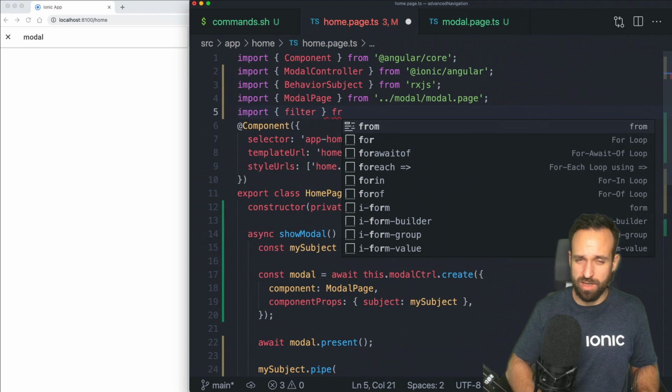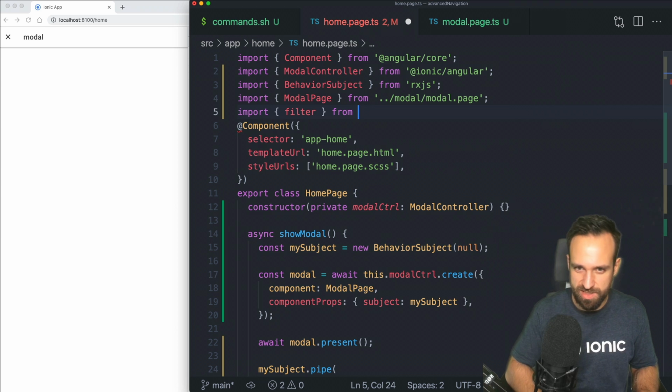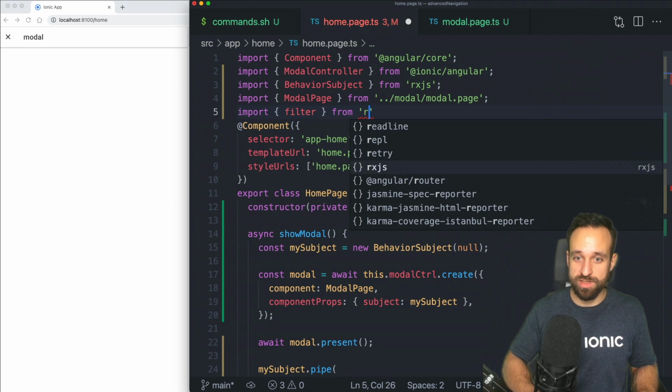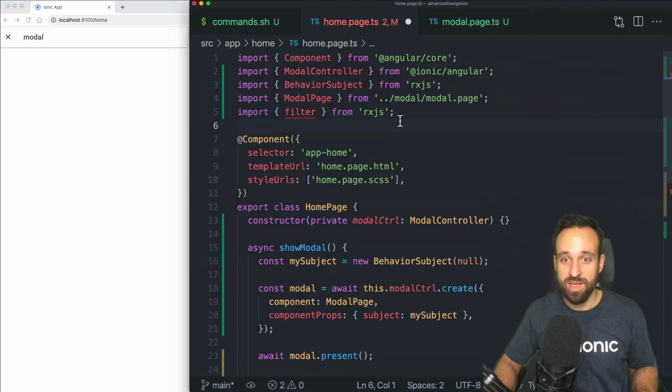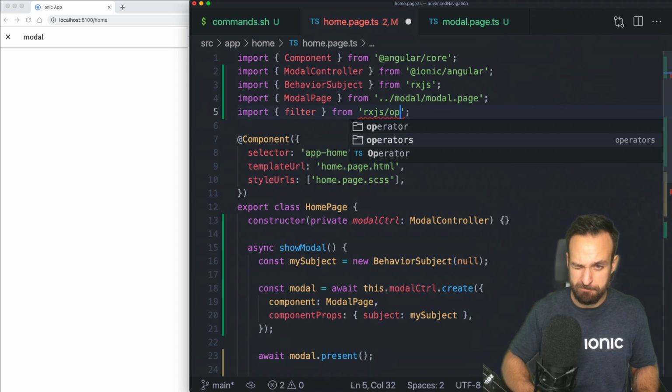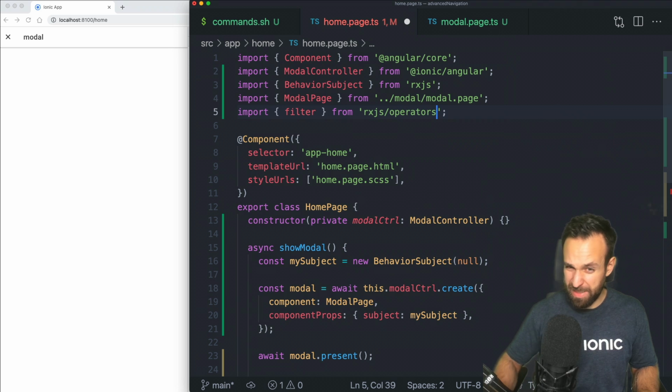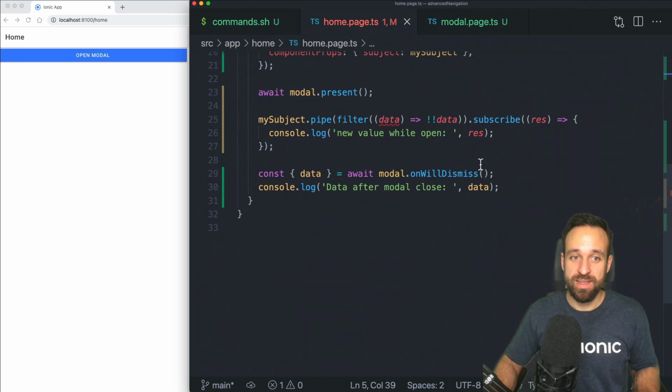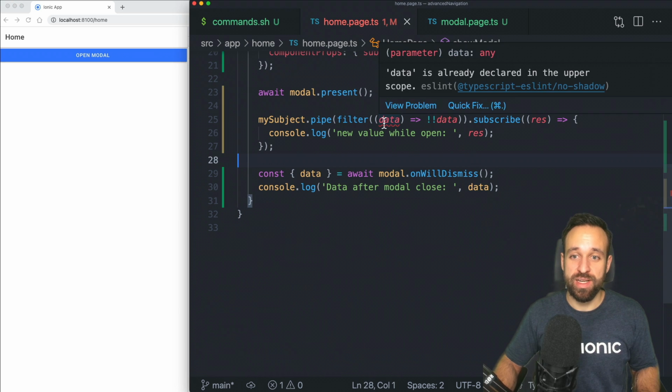You see Angular and RxJS is really easy. You just need 5 imports and then everything works. You just need to know what you need to import. rxjs/operators. Is it in operators? Yeah, let's hope so. Thanks, editor. Okay. So now we're filtering out the data.